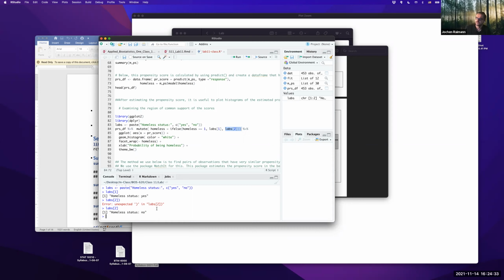That's interesting. Okay. So this is how labs look like. So we have a homeless yes and a homeless no. And we're basically ifelsing yes and no. And by that we essentially get homeless with an ifelse, as an ifelse coded variable. We're doing now mutate, ggplot, doing press.